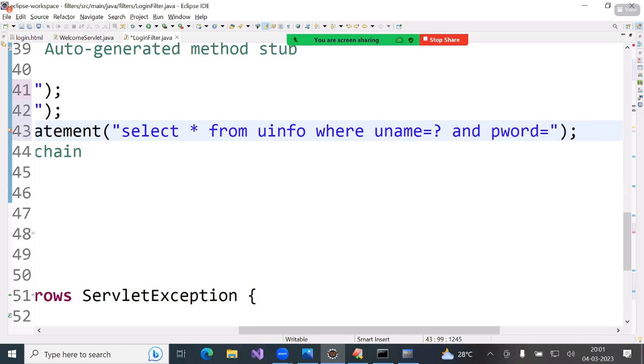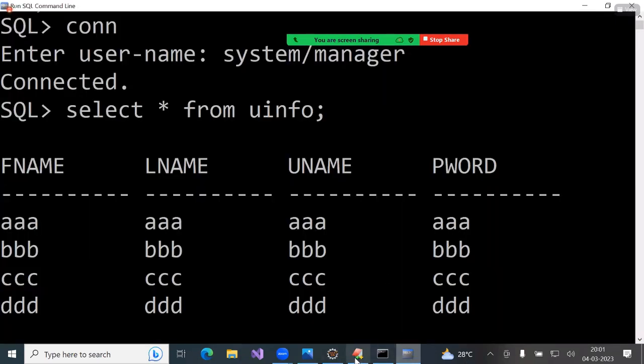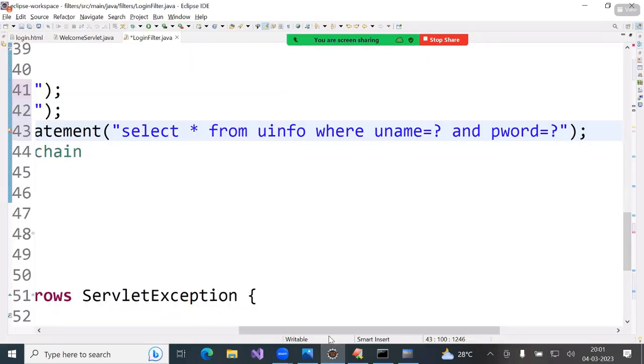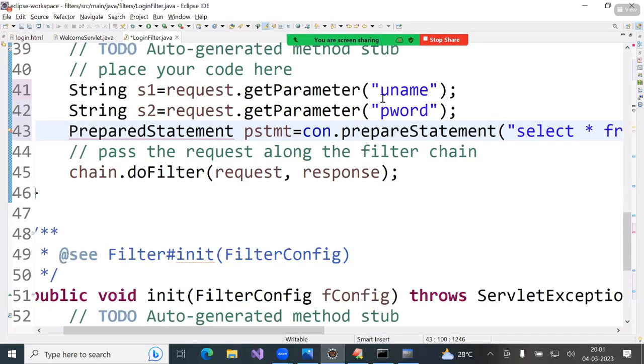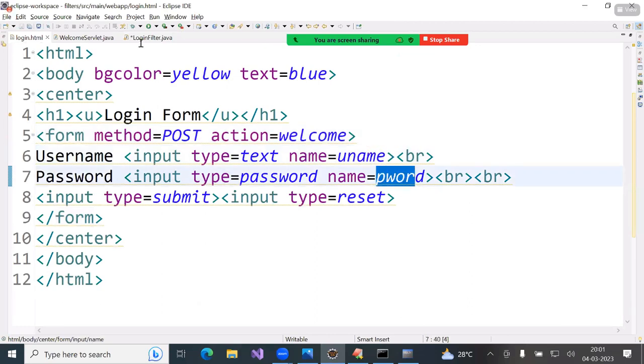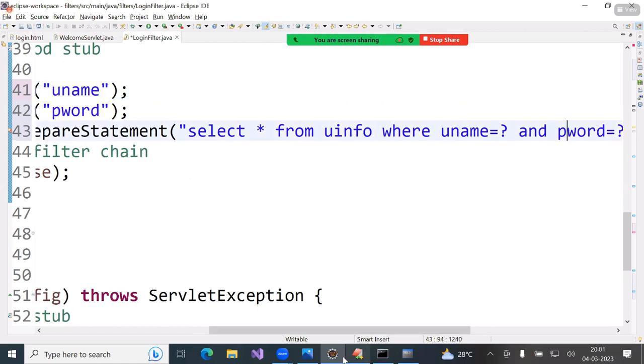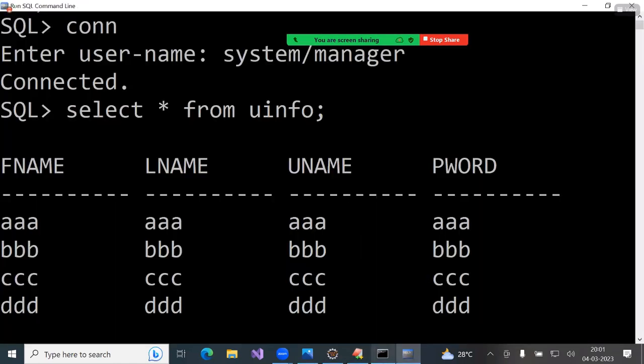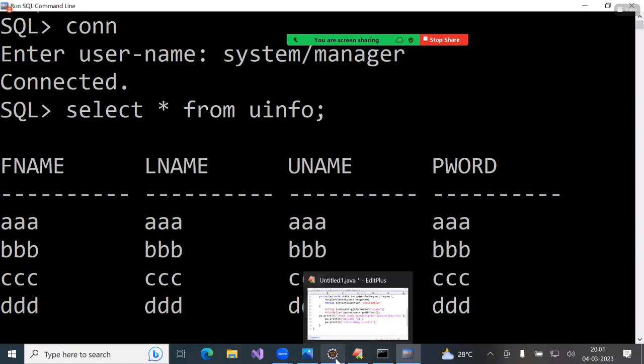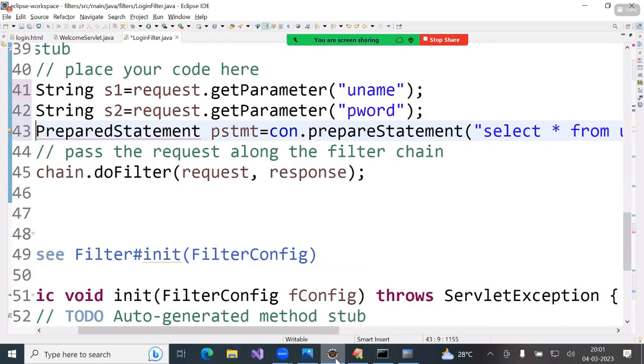Here the database field names uname, pword must match. These names must match. But here uname, pword is the HTML program. The HTML program field names must match, in the HTML code, this login.html. Here uname, pword again. These two must match in the Oracle database. If not matched, you will get a blank page while executing the program.